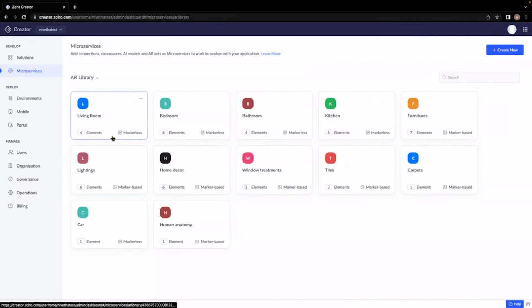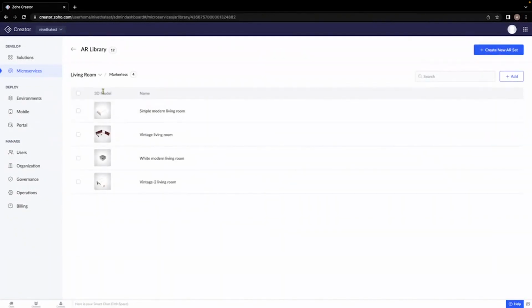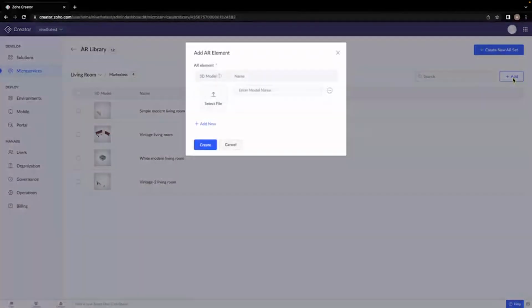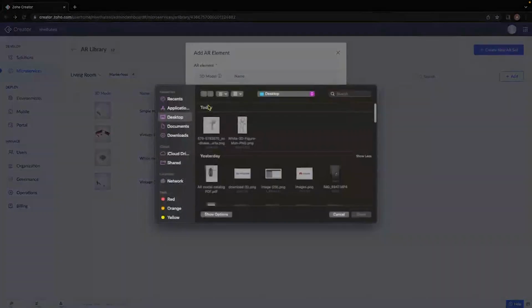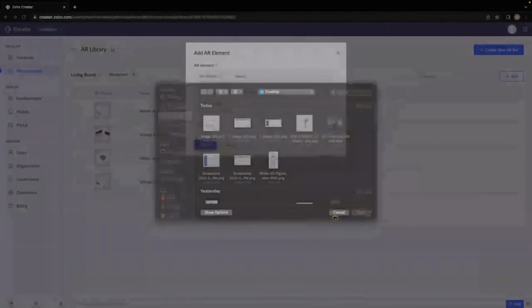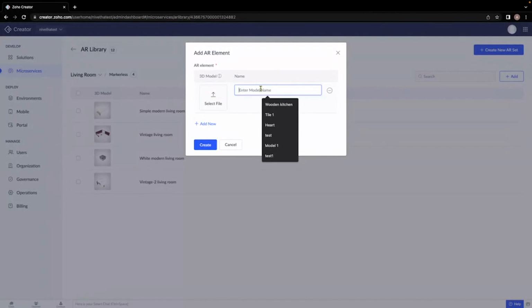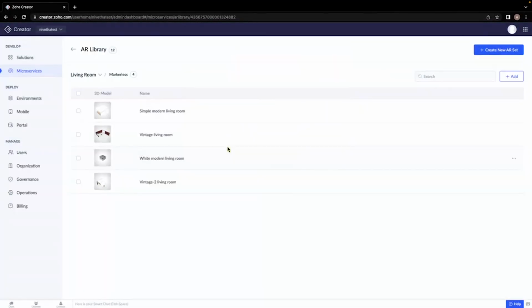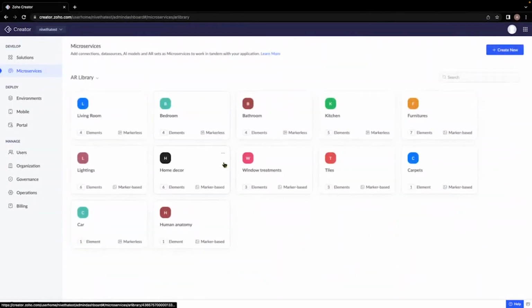Now let's see both the AR sets, starting with the markerless. In the markerless AR, a 3D model along with a name is being uploaded to the AR set. While adding a markerless model, you can just select a 3D model from the library, give a name to the respective model, and create it. This is about the markerless AR.